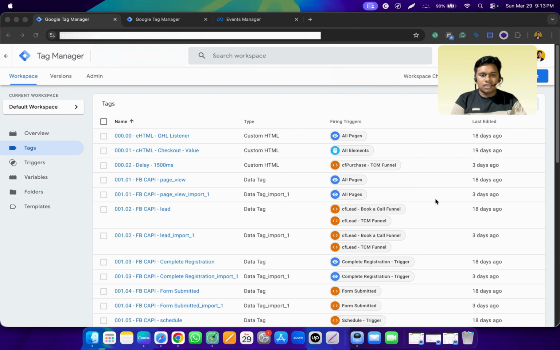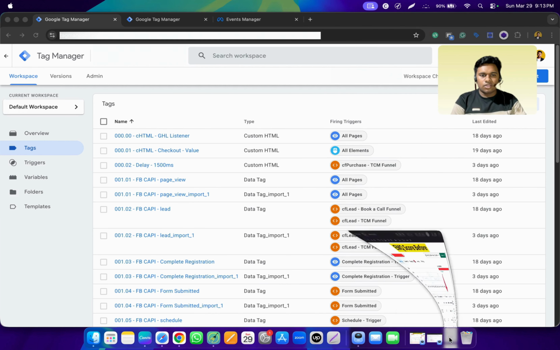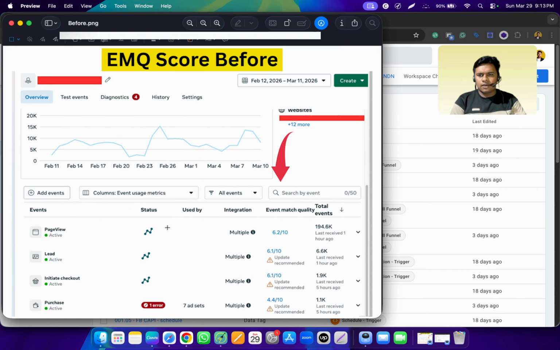Now, when I started their work, the main issue was the event match quality score. Here you can see the before condition, from February 12 to March 11, because I completed the project on March 14 or 15. The client had page view, lead, checkout and purchase events, tracked with the pixel and conversion API, but their event match quality score was 4.4 out of 10 for the purchase.